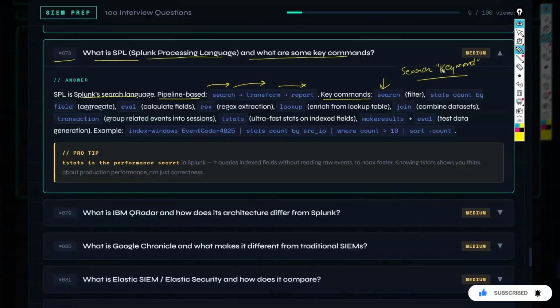It is that easy. And then stats count by field. So this is going to aggregate the data and narrow down the result. Then eval command, so this is going to calculate the fields, and the rex is for regex extractions, and the lookup is for enriching from a lookup table. So suppose you can create the CSV of threat indicators, and then you can use the lookup to call the CSV data in your query.